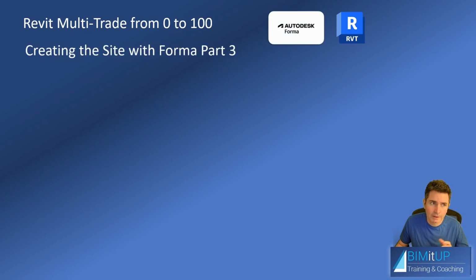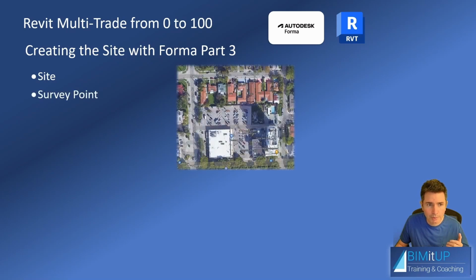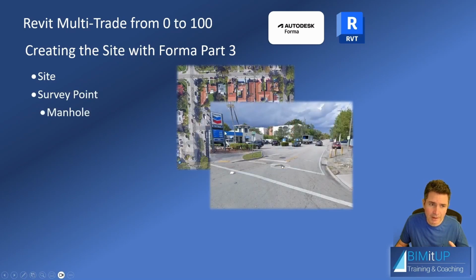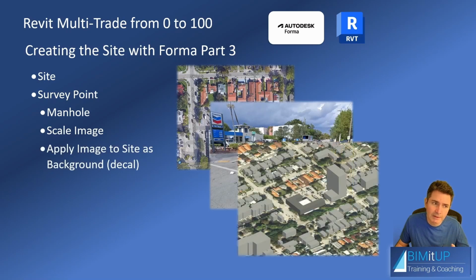We have been talking about how to create a site using Forma. This is part 3. If you haven't watched parts 1 and 2, go ahead and watch them and come back. We're going to wrap up our site. We're going to include a survey point based on a southwest corner of our property where we have a real manhole that we're going to use as that reference. Then I'm going to show you how to scale an image and use it as a decal to get some context around our building. Let's get started.